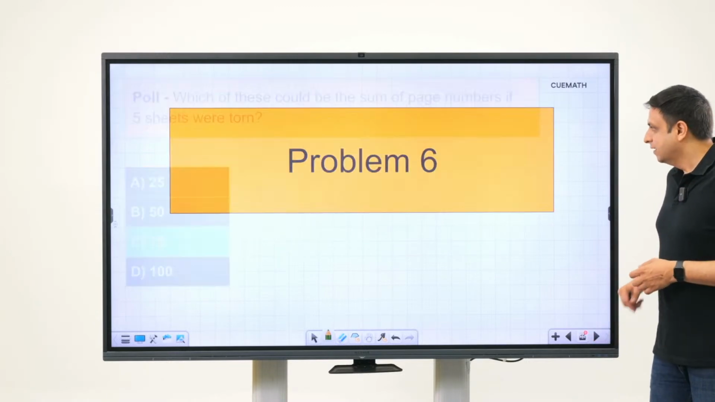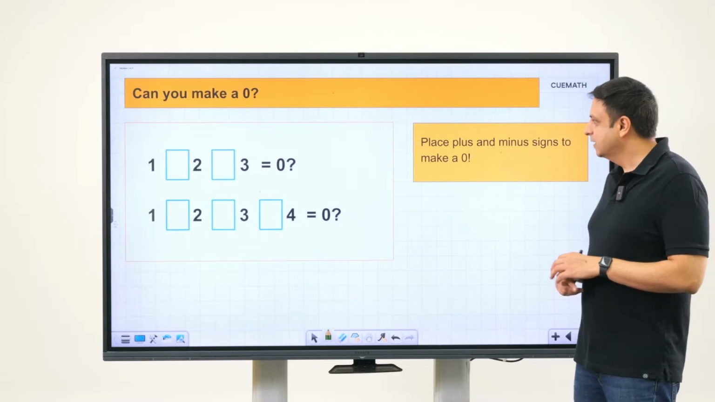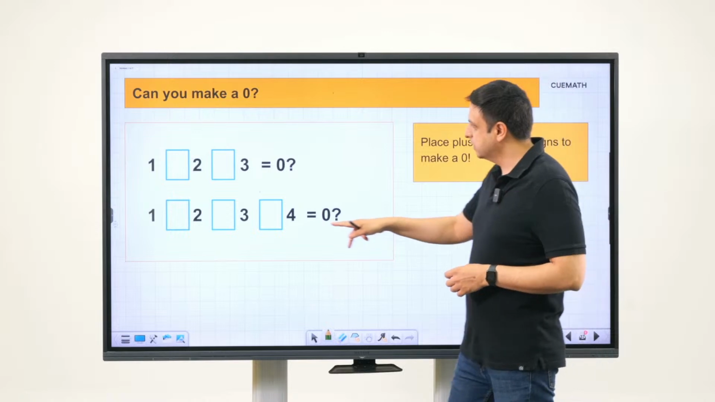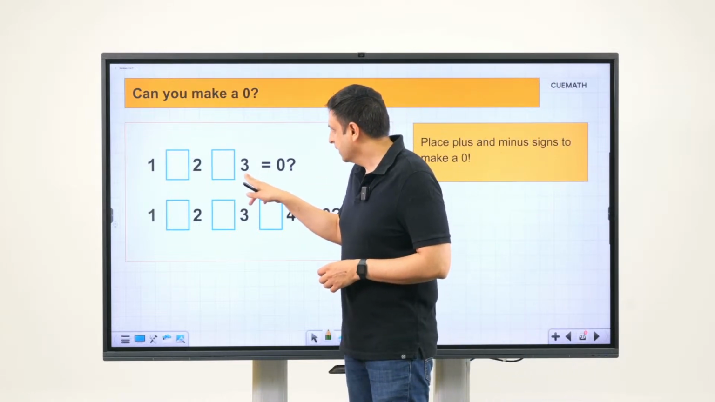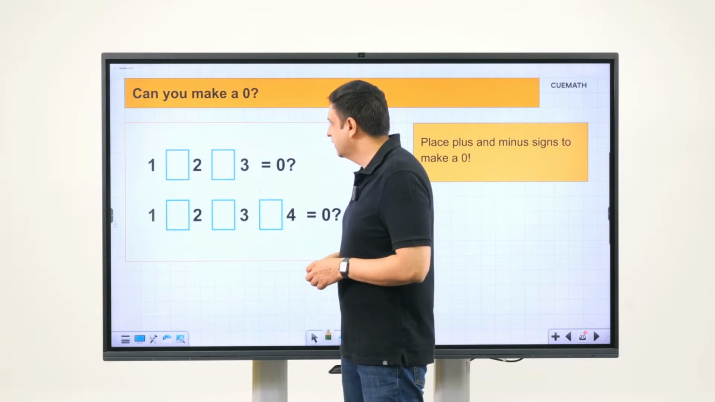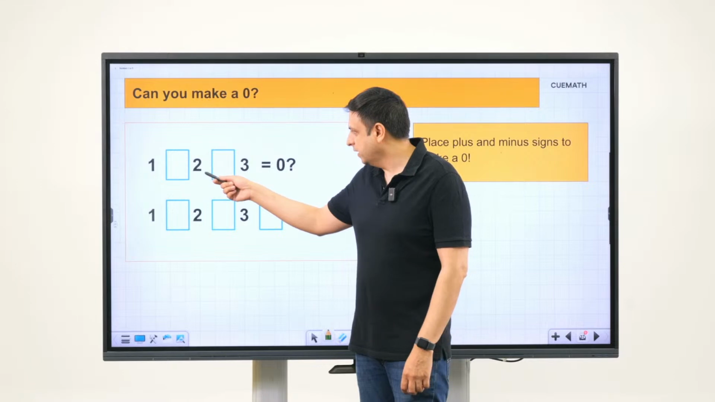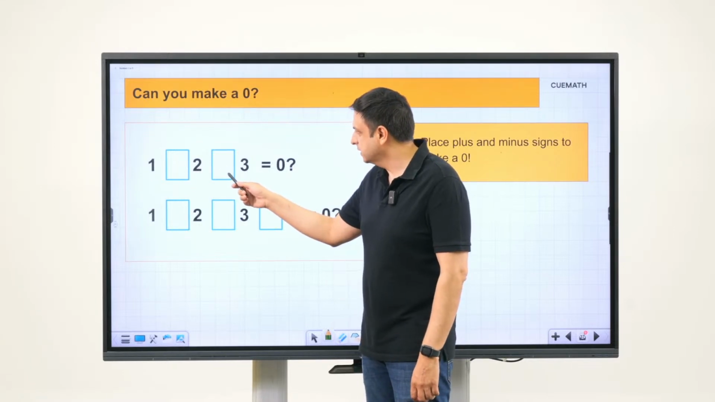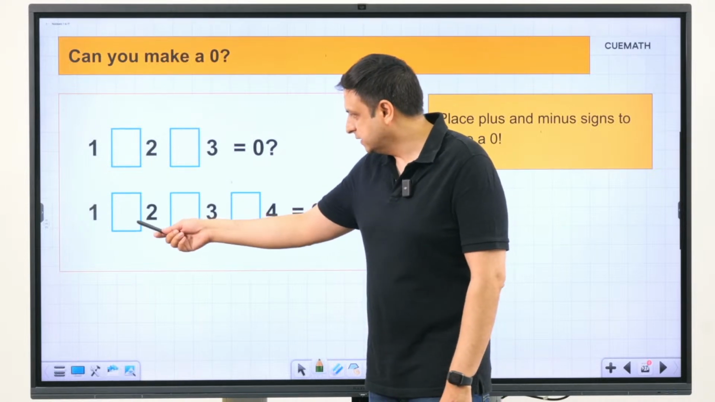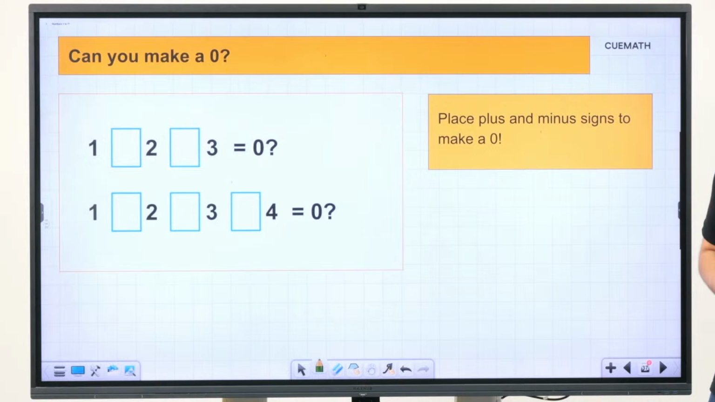Okay. Now, we come to problem number 6, which is a different theme, but again very interesting. So, you have these numbers. Here you have 1, 2 and 3 and you have these boxes, and you have to place plus and minus signs in these boxes to get to 0. So, can you do that? Can you place plus and minus signs here to get 0? And then here again you have 1, 2, 3 and 4 and you have these 3 boxes. Again you have to do the same thing to get 0. So, tell me if you can do that in the comments.